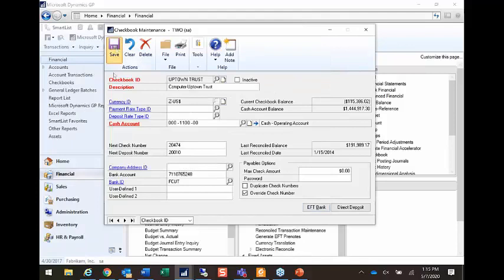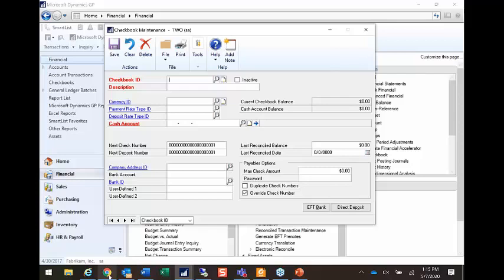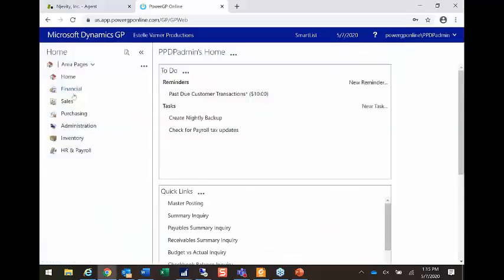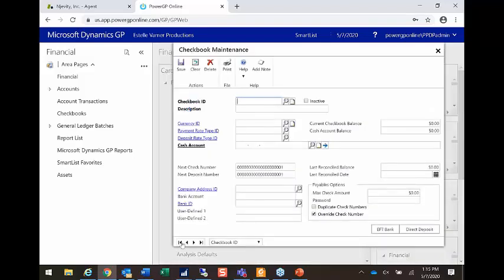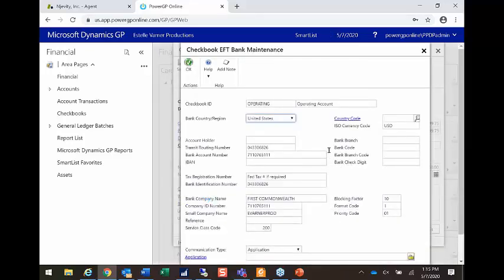and close this, and then just quickly shift over to PowerGP and go into financial to show you. I'm not going to go into details, but to show you that it's basically the same thing. You're going into financial, checkbook. You're going to choose your checkbook. You're going to fill in your banking information. You're going to click on EFT Bank. Fill in your information down here.